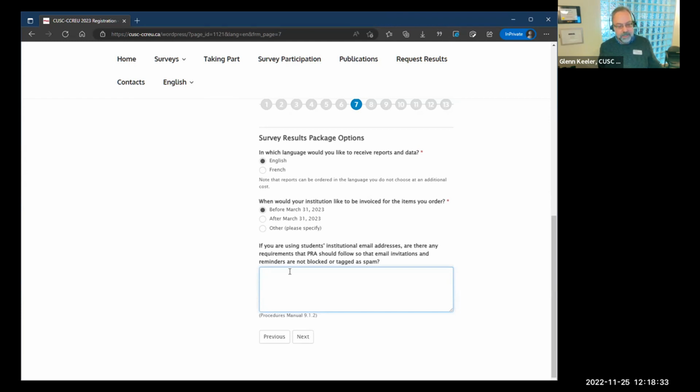Just this week, my IT department turned our spam filtering up to 11. So lots of things have been landing in spam that have been totally normal communications up to this point. So it is helpful if you can avoid that for your students by putting in some directions for PRA to follow here.